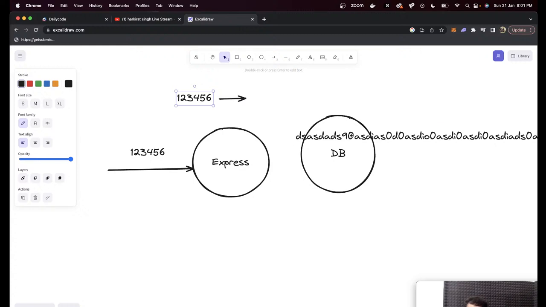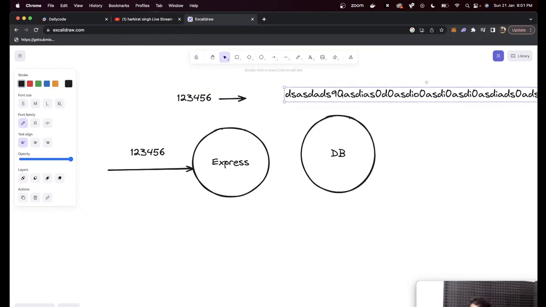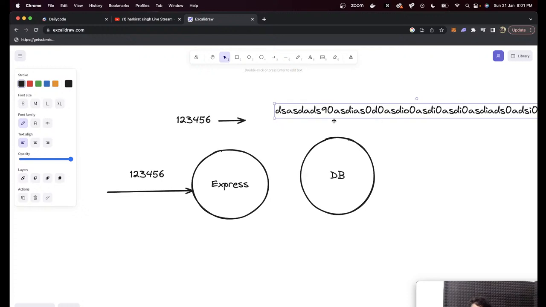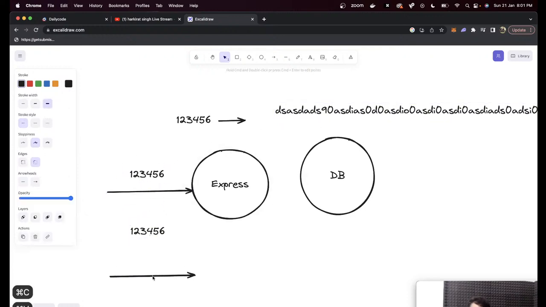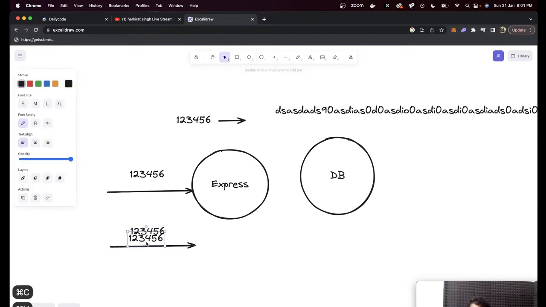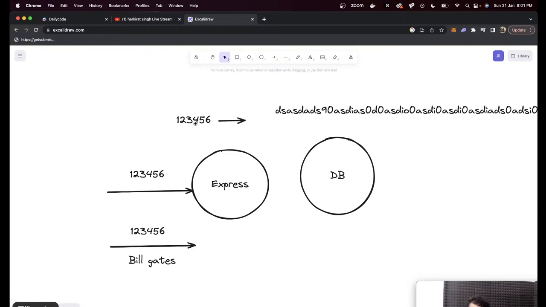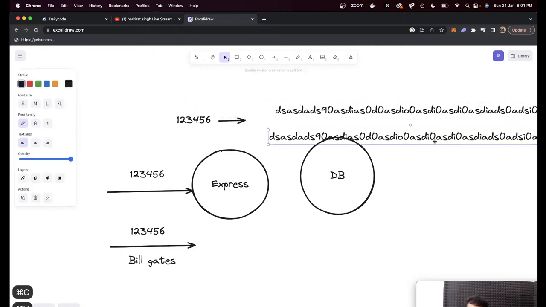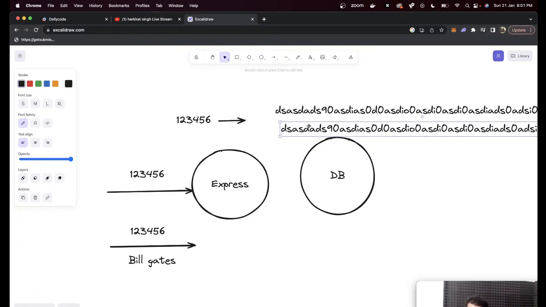And another thing that I was introducing was this concept of a salt, which basically means, if Harkirat's password is 123456 and even Bill Gates' password is 123456, and then Harkirat is an employee at Facebook, Harkirat can see that my and Bill Gates' hashes are the same. And if my password is 123456, then of course Bill Gates' password is also 123456.